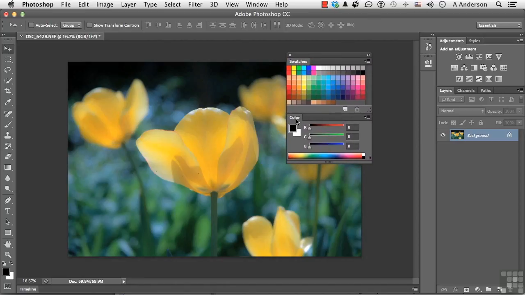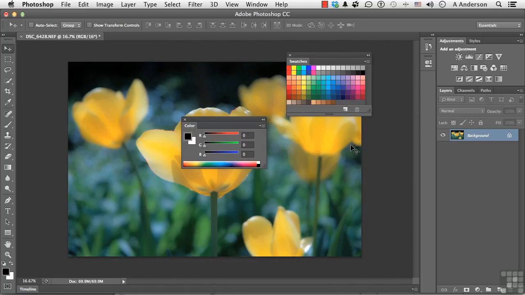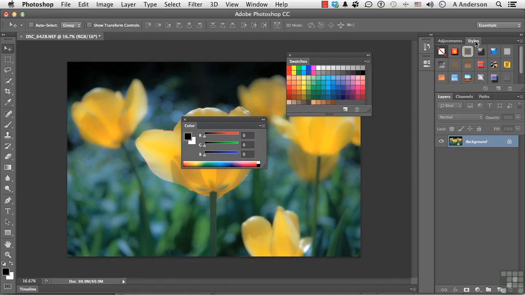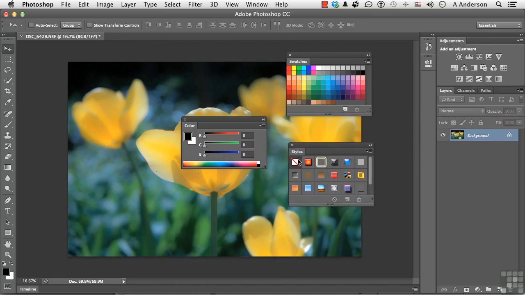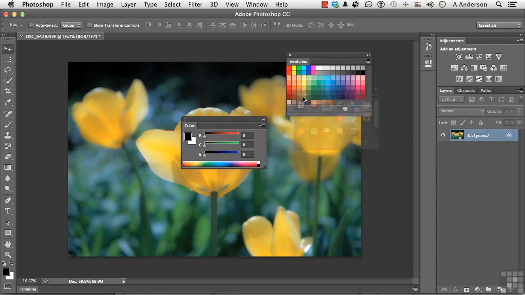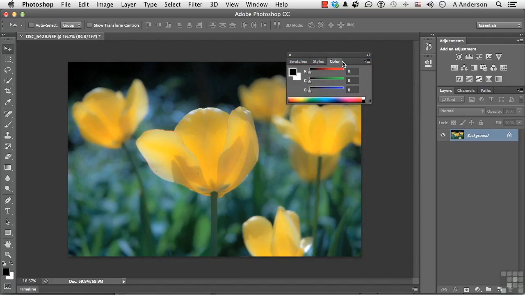Now if I pull that off again by grabbing here and go into, say, styles, I want styles and swatches together. So I'm going to grab it out of here, and I want it in the same group, not down here. So I'll pull up until I see that happen, and it goes nice and blue in this area and let go. And I'll do the same thing with color. So I'm rearranging what the definition of essentials is. These are my essentials.